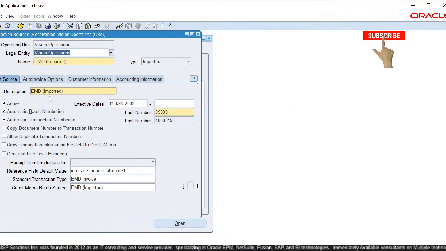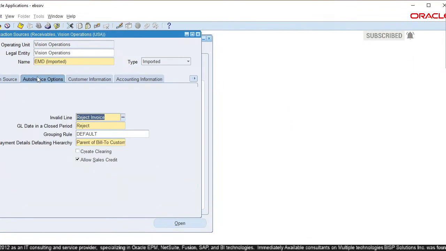So you can see here all the tabs are coming. The batch source is the same. In the auto invoice option, you can specify what happens when you are automatically going for auto invoice and any invalid line is coming. You need to reject the invoice itself, so you can go for reject invoice here. Late in a close period, if you want to reject it, reject.